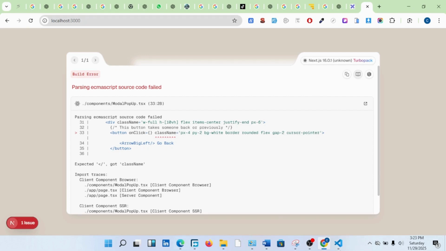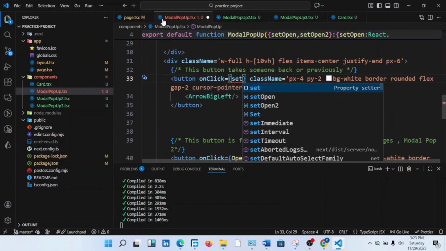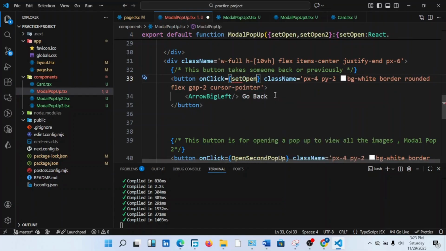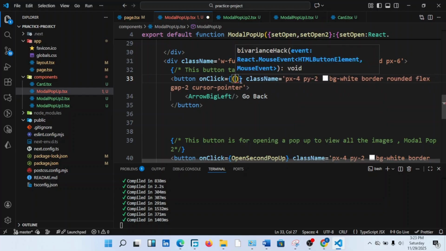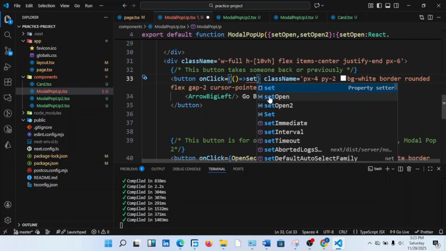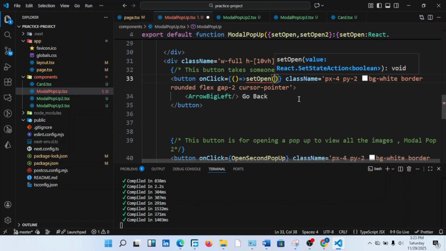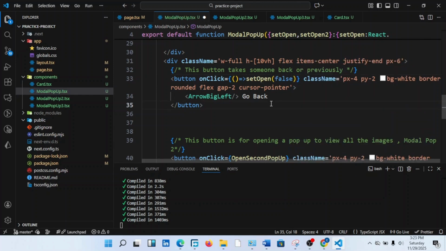So it's asking me to work on the function. The function I want to put here is going to be set open. You remember in the first pop-up? Then I put an arrow function, and here I say set open, false. Set open, false, to take someone back. Let me see how it looks.